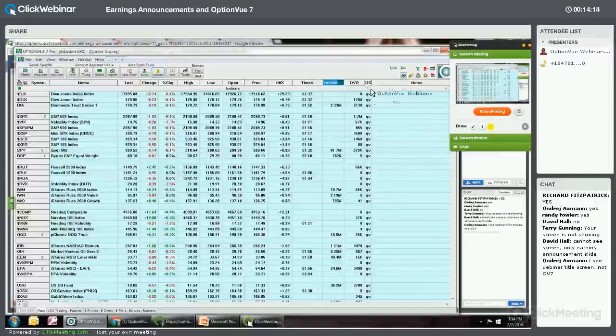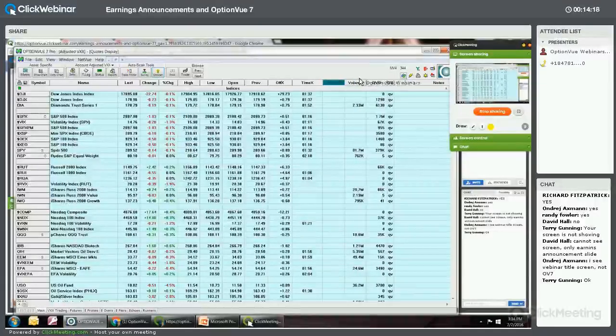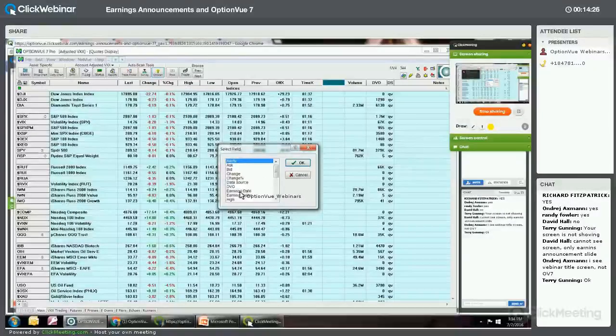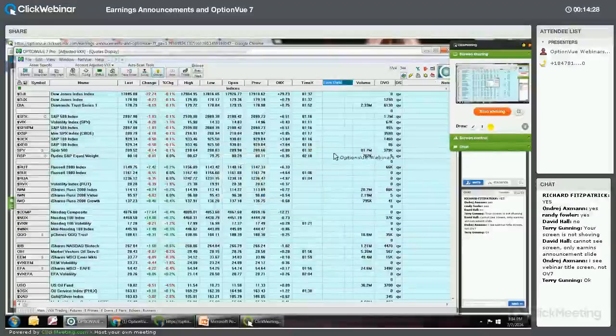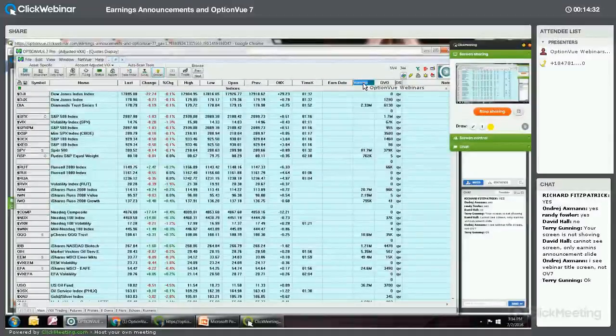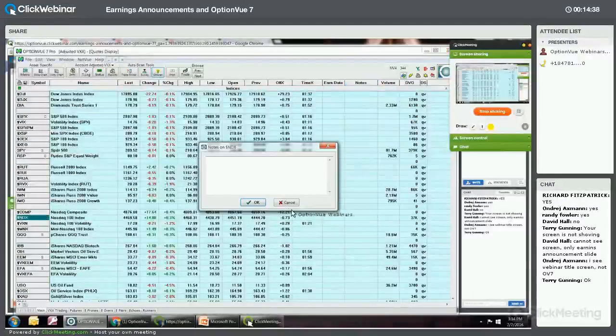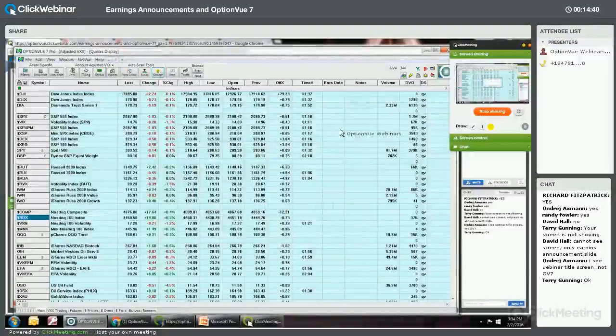So what I did was I went in here in the quotes display and I hit insert on the keyboard after selecting one of these column headers and right click, and you can choose earnings date. And then there's also other columns you can add. I thought I had some notes set up. Let me see what's in my notes column. And an earnings date, you'll see it's blank for all these.